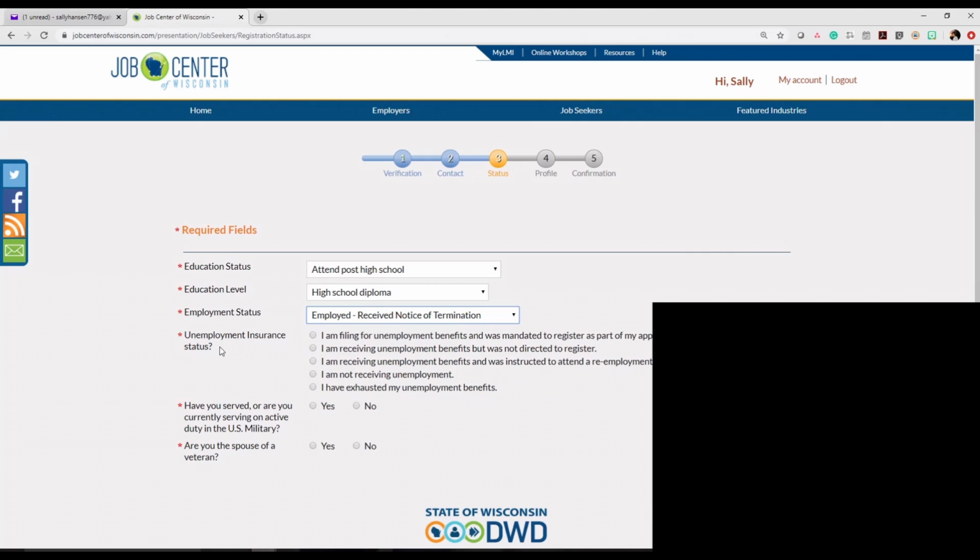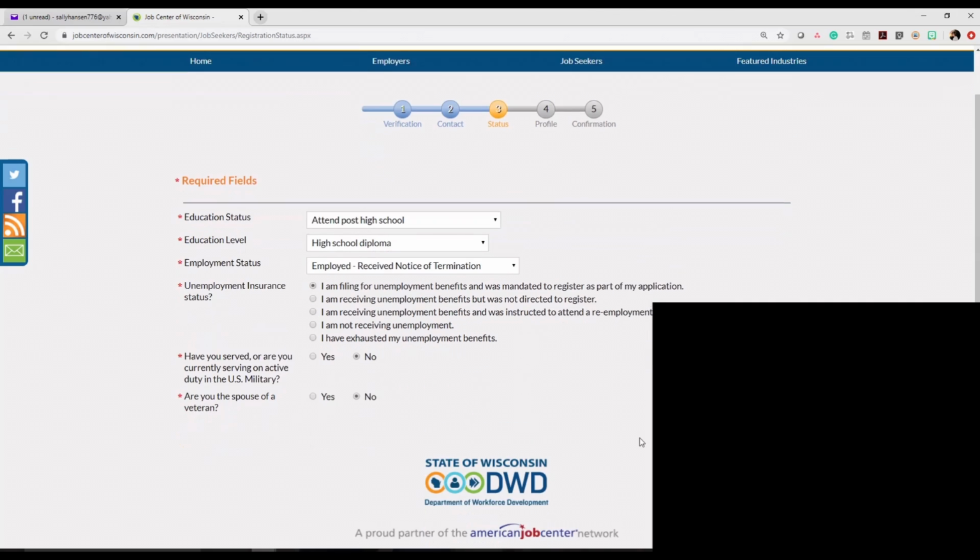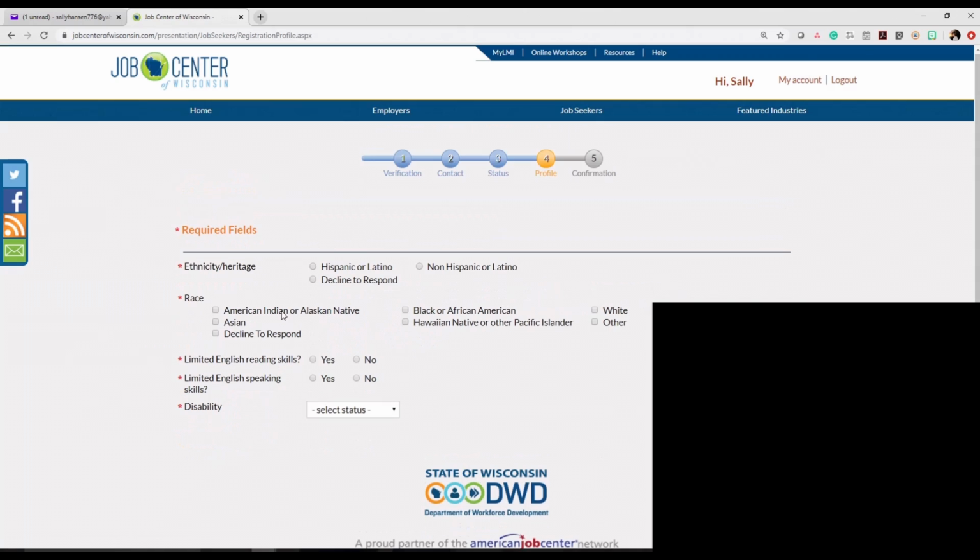And then go ahead and click what your status is for unemployment insurance. So you have a few options here. For most of you, you are going to be filing for unemployment benefits. If you are in the military, you can click yes or no. And then you'll go ahead and click on and move to the next step.